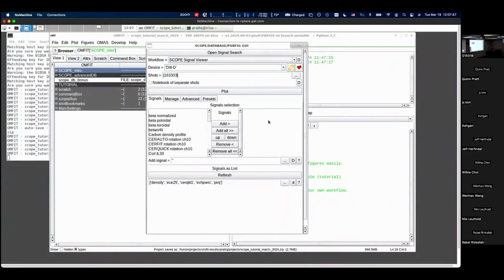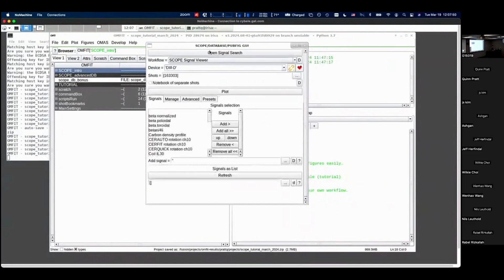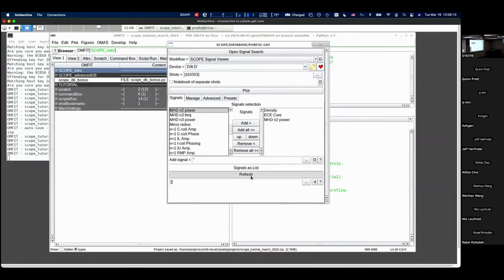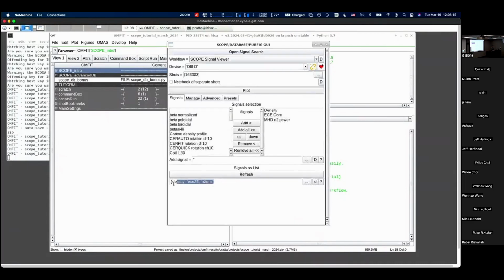I'll start with just removing everything, and we're starting very fresh here with just one shot number. Then we can pick our favorite point names, quantities here, and add them to this list. So let's pick the line average density, the EC core, and whatever we want, N2 RMS or something like that. Okay, and when I click refresh, you'll see that it added them to this list down here.